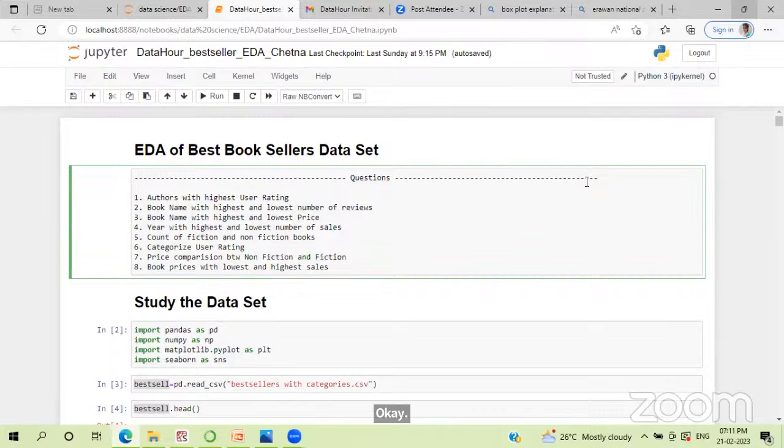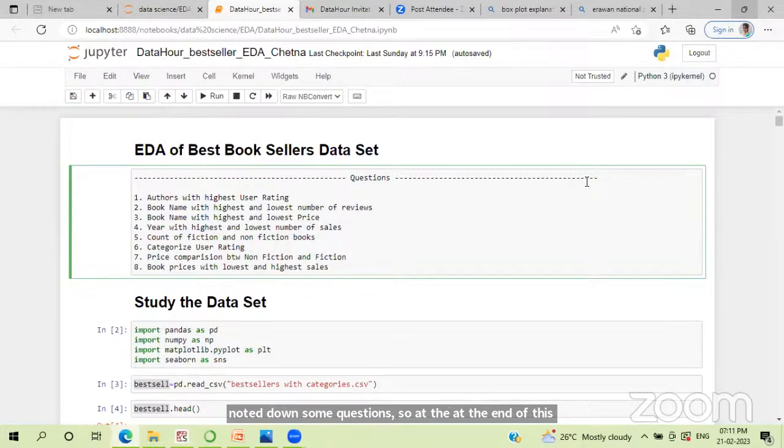So before we start the analysis, you can see I have noted down some questions. At the end of this activity, that is exploratory data analysis, we want the answers to these questions. These questions belong to the information related to the data set. I have noted down 8 questions. You can add more questions if you want, but for this session, I have noted down 8.